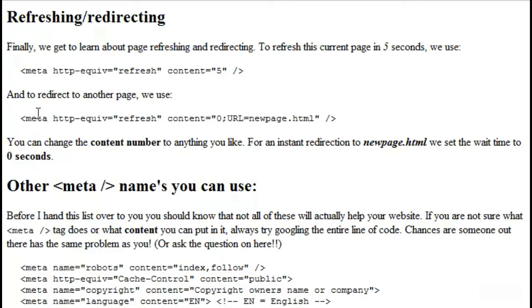And to redirect to another page, we would use the following code below. We open it up with another meta. We use the same attribute, HTTP equiv. We refresh it. Only this time we change the content. We're going to change the content to 0. We're going to add a semicolon. URL is equal to, and then the page that you want to be redirected to. Now if you wanted to wait perhaps 3 seconds before you go to newpage.html, you would just change this to 3.